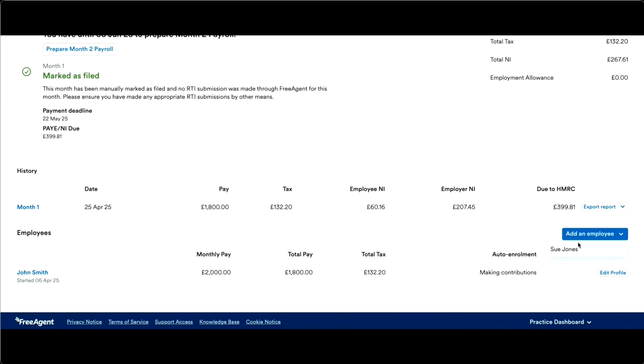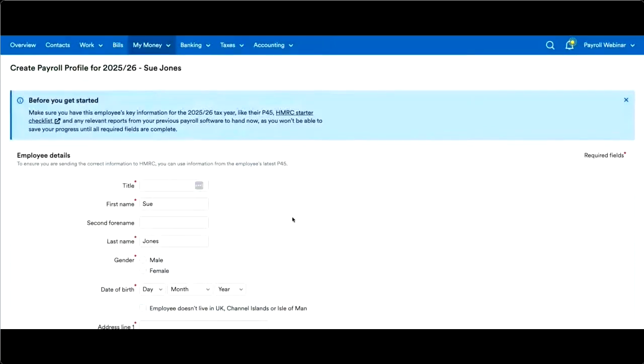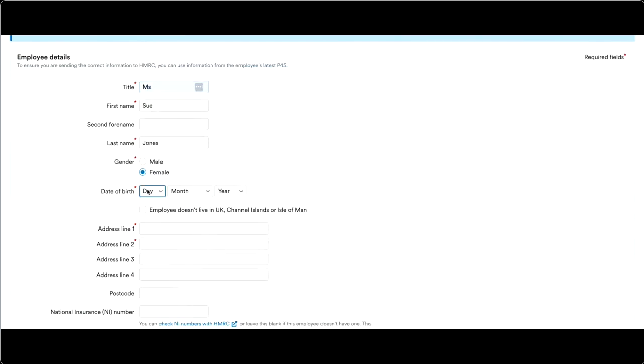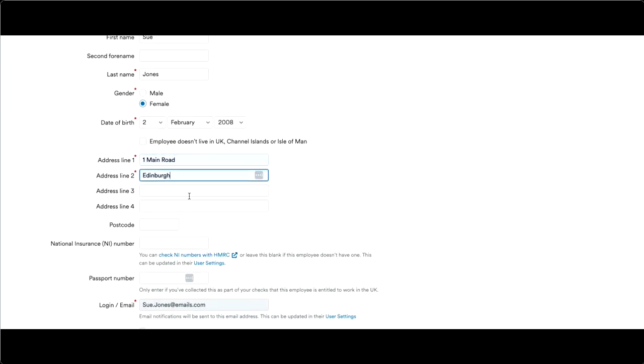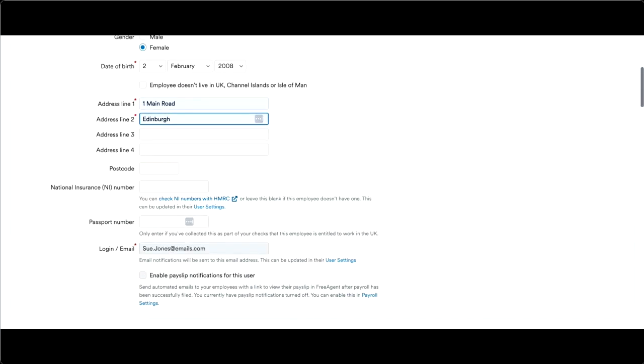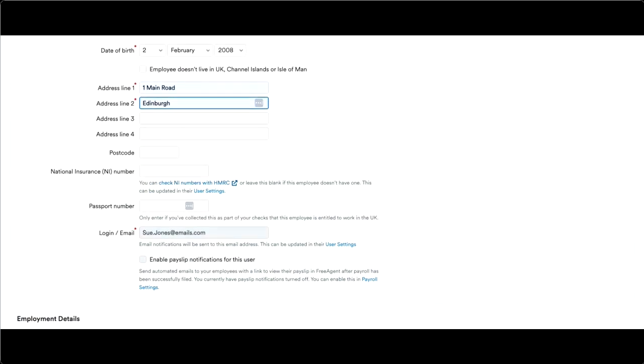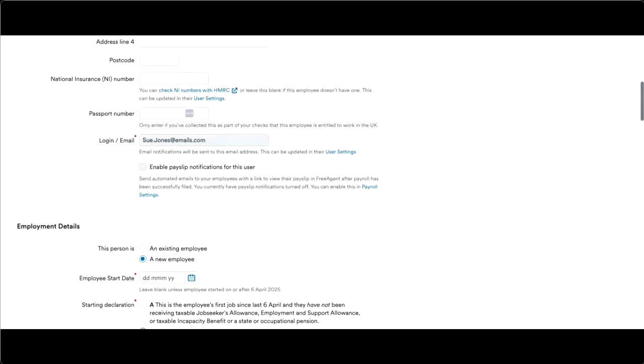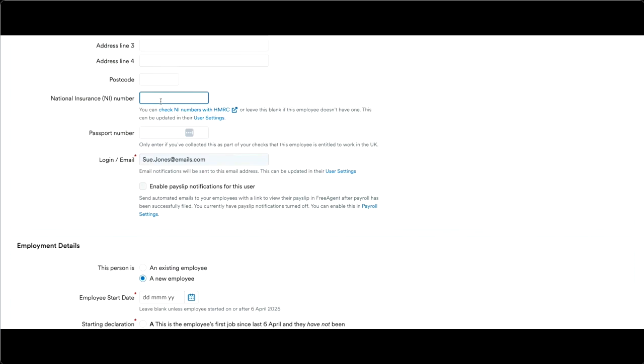And this time I'm going to add Sue Jones, and we can see her name here because we've already set this person up as a user. It's just the same as before. I'll start filling out the details for Sue like so. I know this employee has had another job since April, so they have to choose option B for the starter declaration and enter their national insurance number.